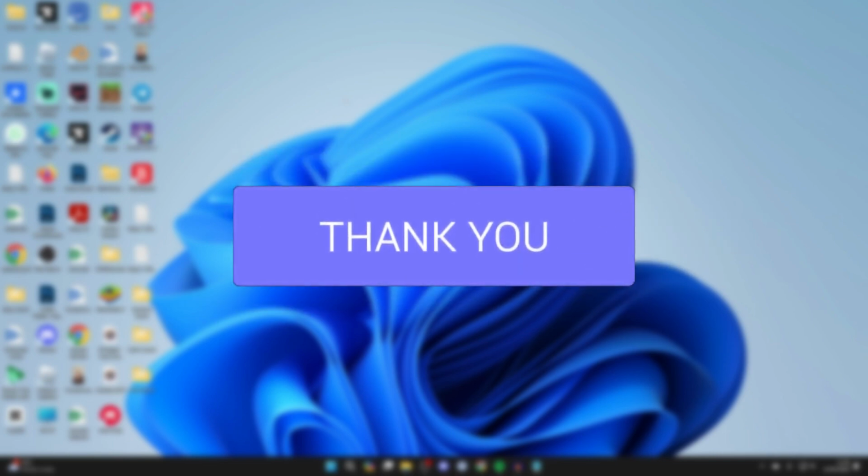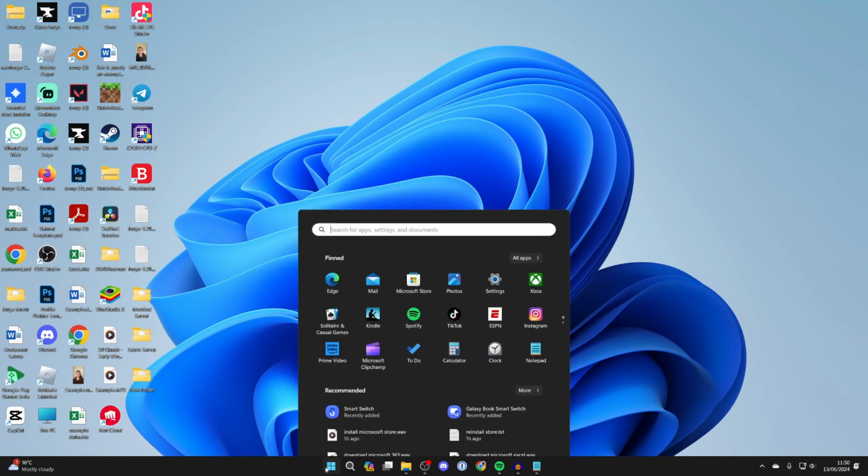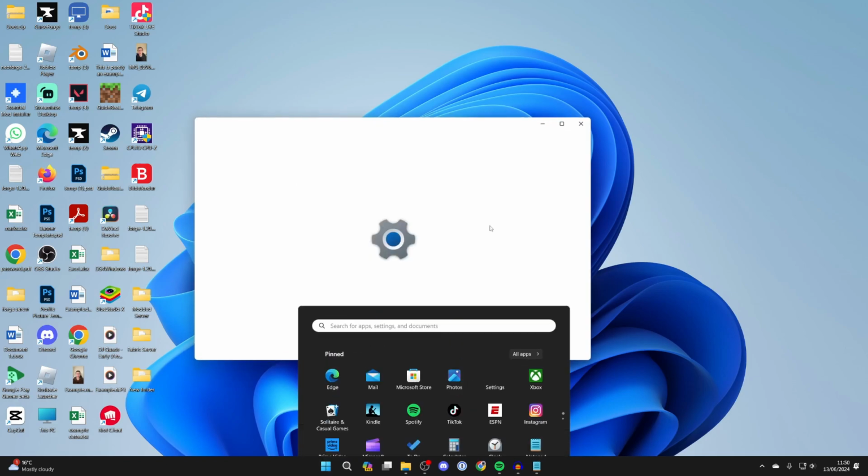So you may find that it opens up automatically when you click a link, or maybe when you start your computer. If it happens when you click a link, to change this and stop it, click on the Windows button at the bottom and then open up your settings.